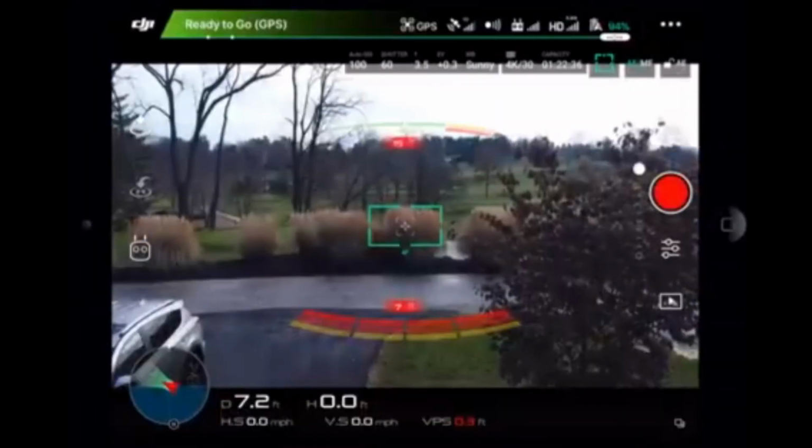Today, I'll be walking through the entire DJI GO 4 application so that I can explain what all the different settings and icons mean. The first thing I want to cover is the icons on the home screen, which can be very overwhelming, especially to those who are new to flying DJI drones.